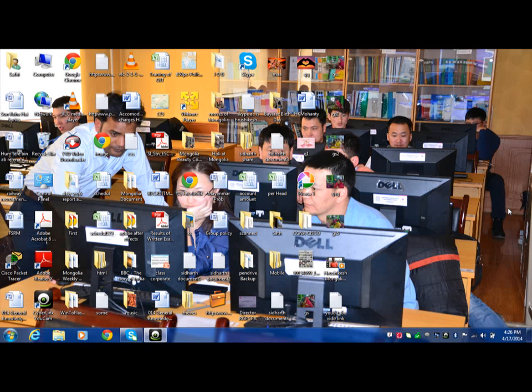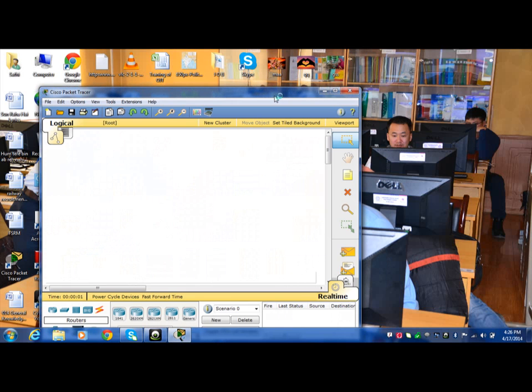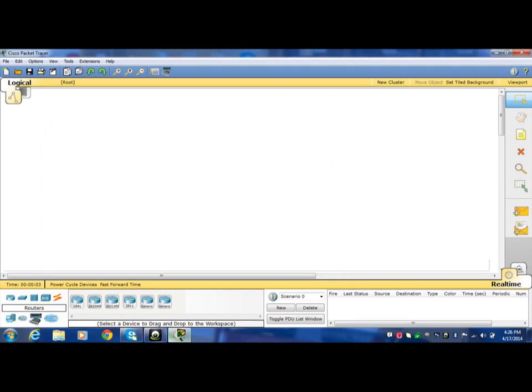I am using the software Packet Tracer. On my desktop, this is Cisco Packet Tracer, so I am opening this. There is a blank space, so nothing is configured, no device, no connections. So I can take the router.